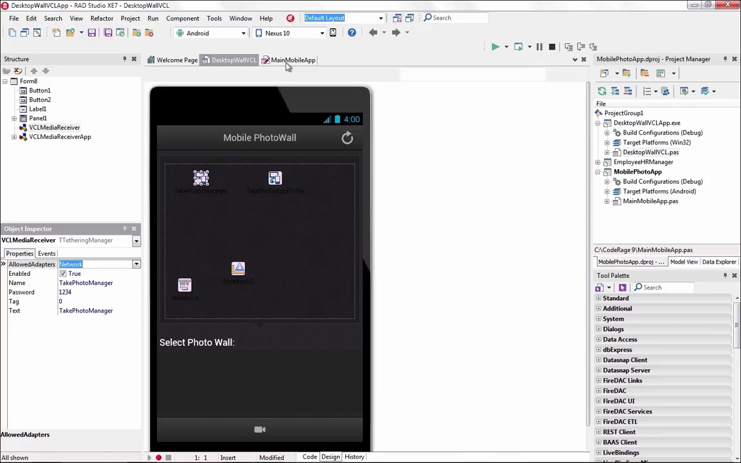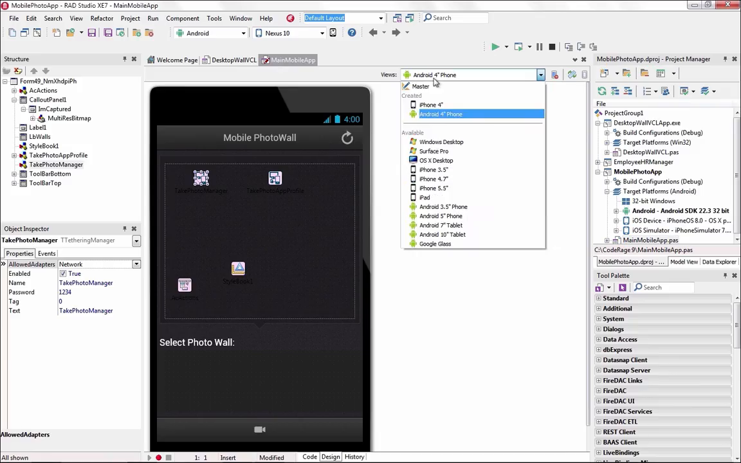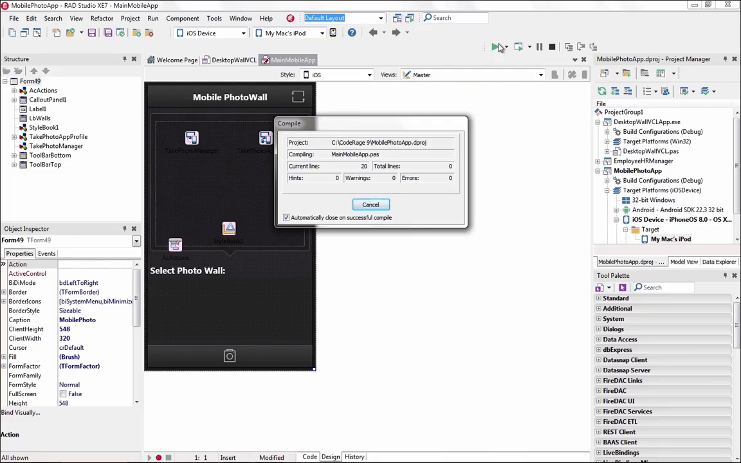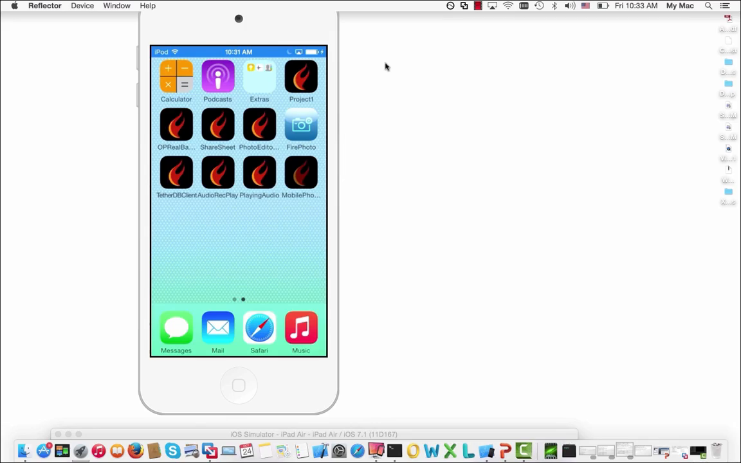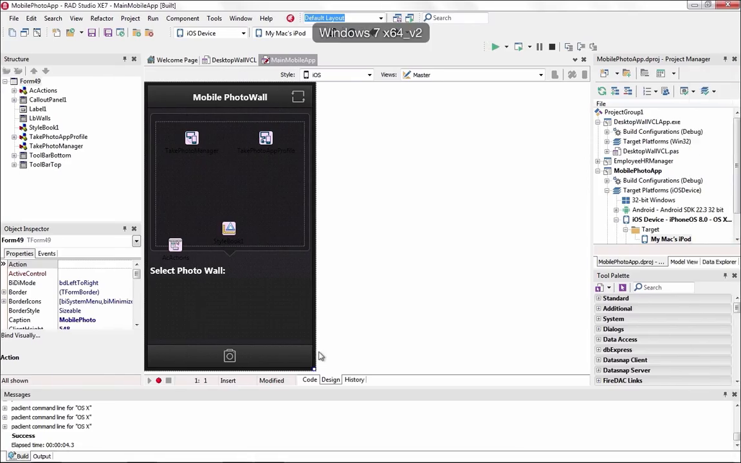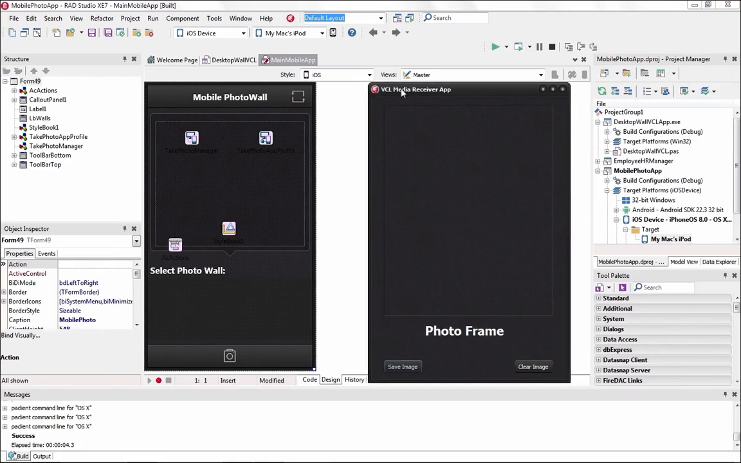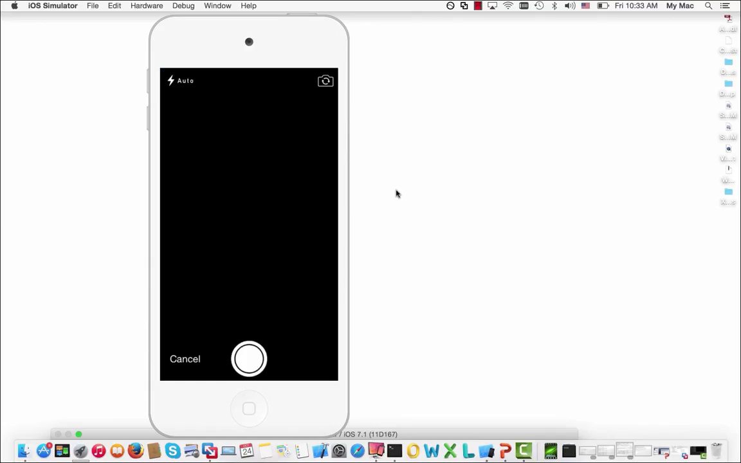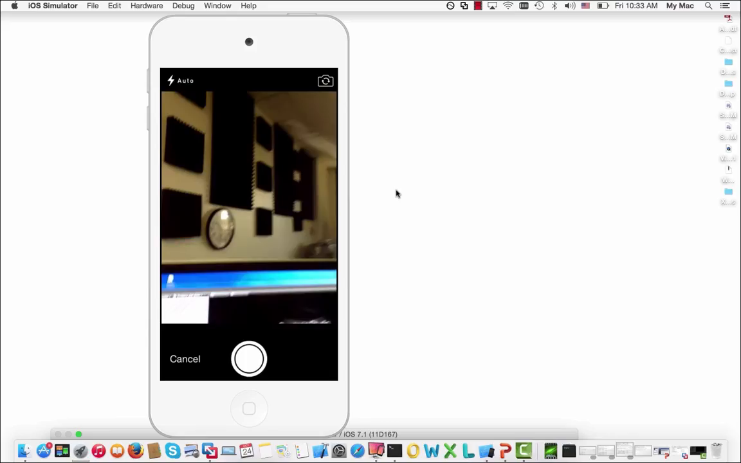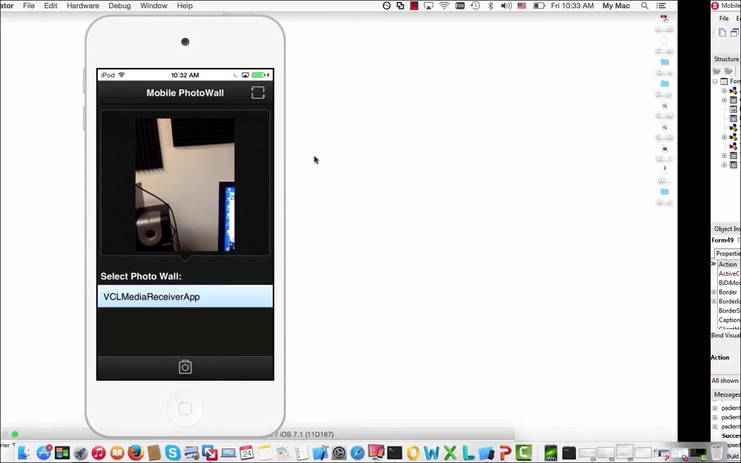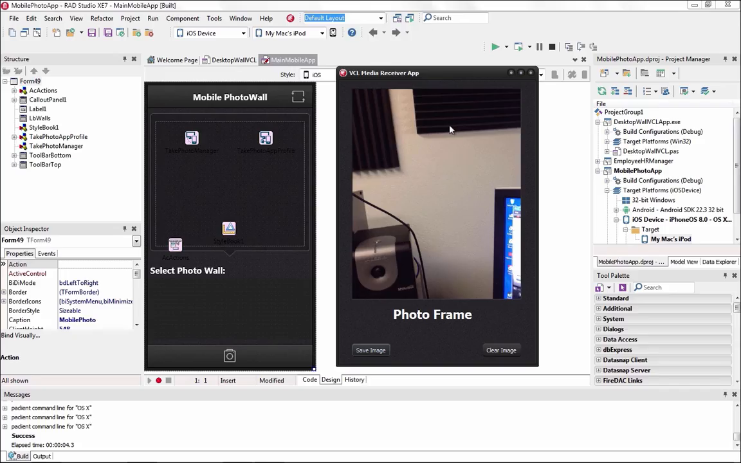So I'm going to take this mobile application and I'm going to deploy it to my iOS device. So here you see the app running on my iOS device with my Jet style. And here you see the app on the Windows side running on my Windows machine. This is my VCL Media Receiver app. And if I go back here to my Mac and you see my iOS device is connected, I'm here in the studio and I'm going to take a photo. Select Use Photo. And then here you see the photo that I just took with my iOS application.